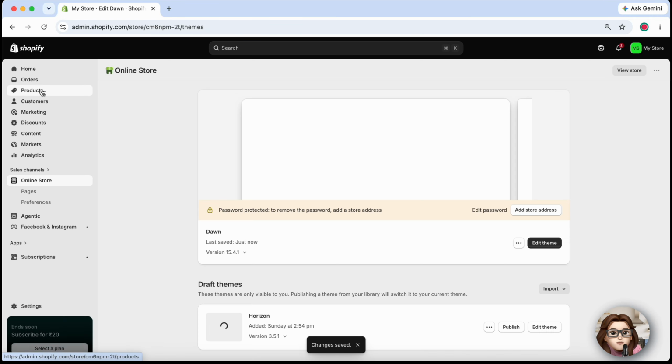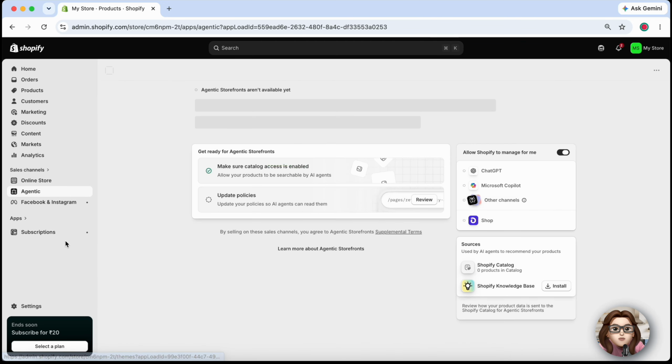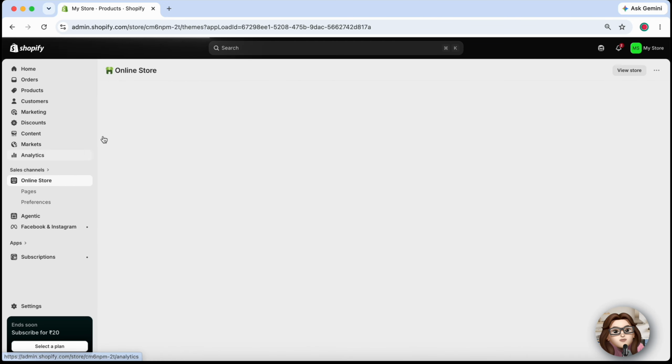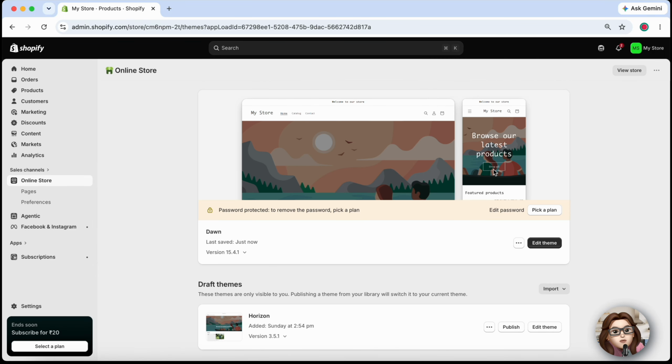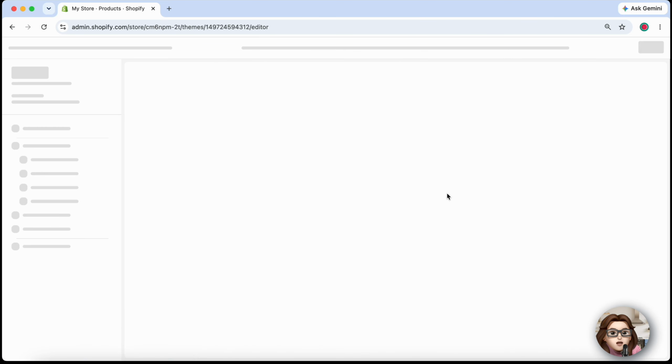pricing, and product images. Before publishing, preview your store on both desktop and mobile devices to ensure everything looks smooth and responsive. Once you're satisfied with the design, click Save to make your changes live.